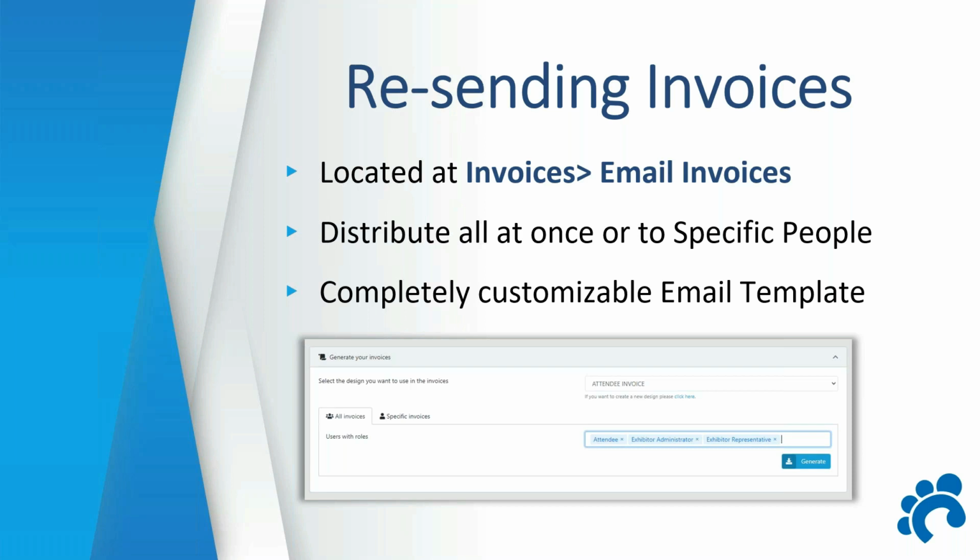I do want to point out that as you're going through your exhibitor registration, you may be giving out different roles, exhibitor admin and exhibitor rep. So when you're emailing your invoices, you're going to want to make sure that you're selecting both exhibitor roles and not just one or the other. And the specific invoices works the same. You can select specific invoiced people or just keep tagging on all the people in that company in the list.